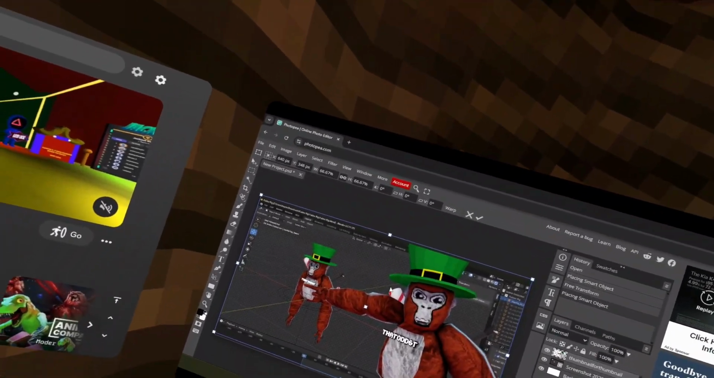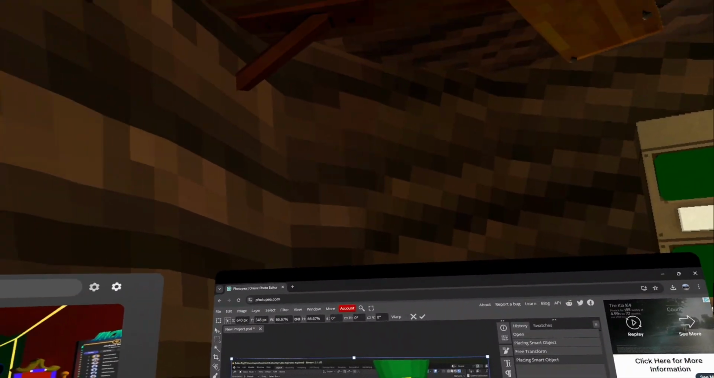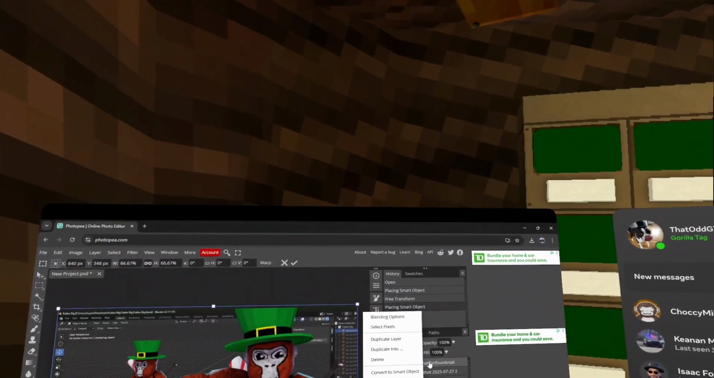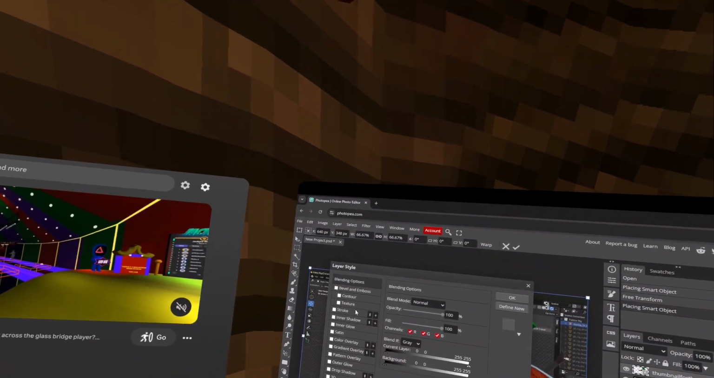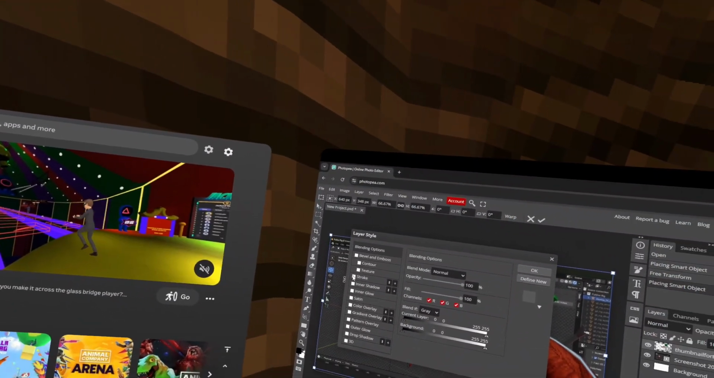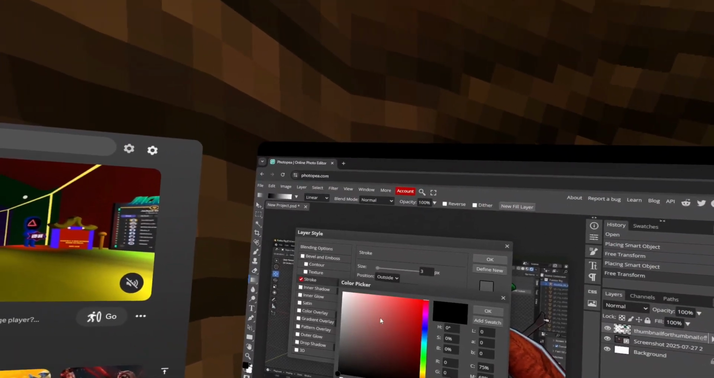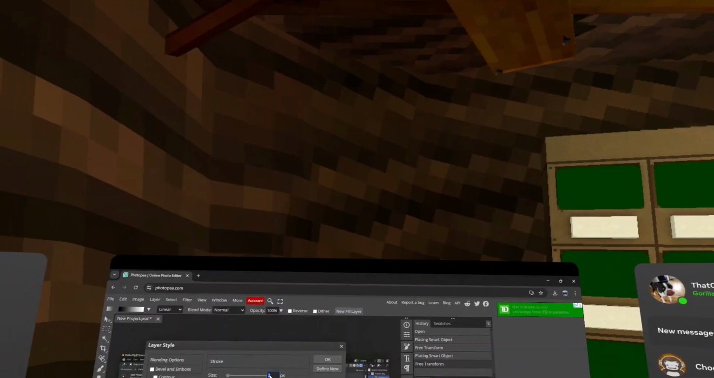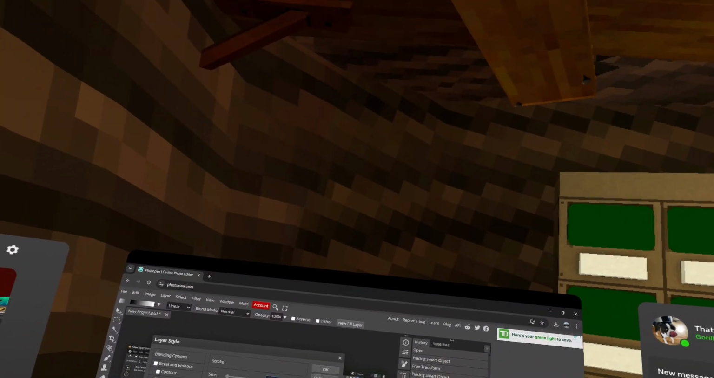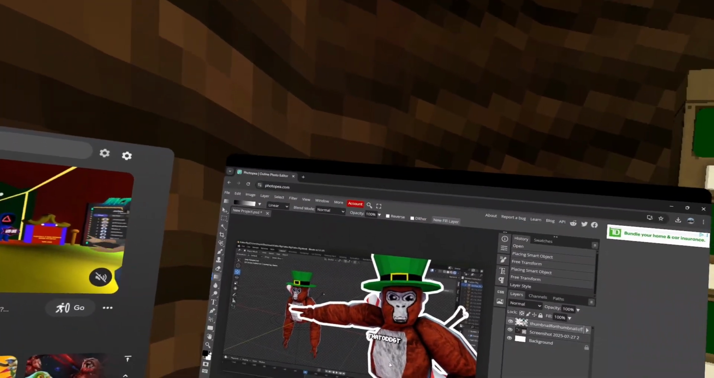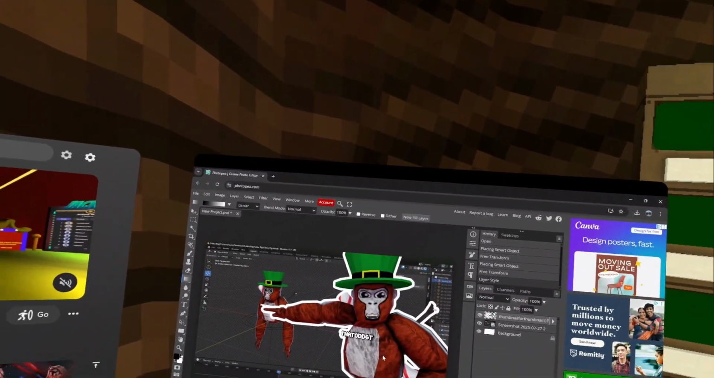You might be wondering, oh, he's kind of blending into the background. How do I fix that? You right click here, click on blending options, and then click this little box next to stroke, and then select it. I like to make this white. Click OK, and then set this number to 13. Click OK, and now your guy has this big bold outline around him that really makes him pop.